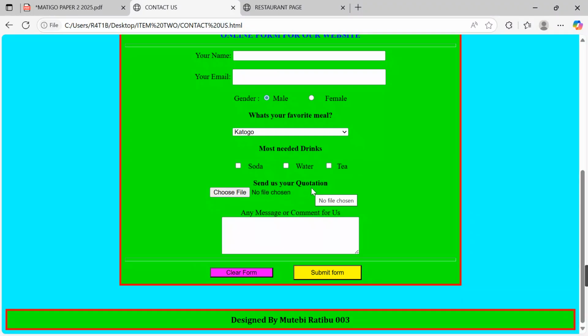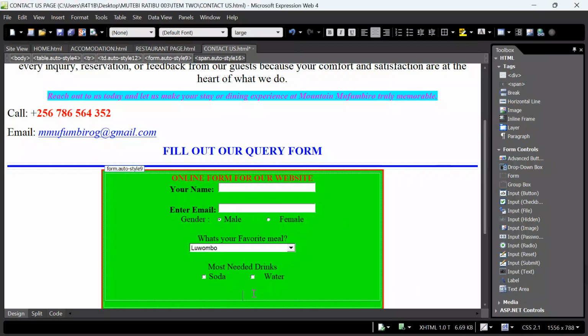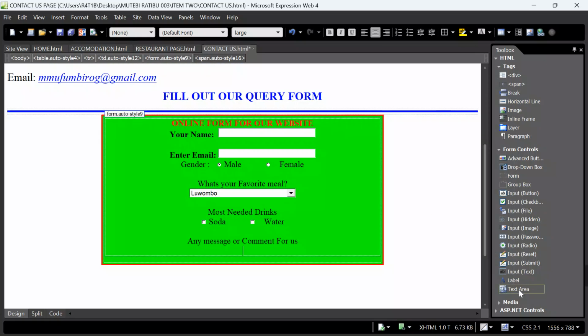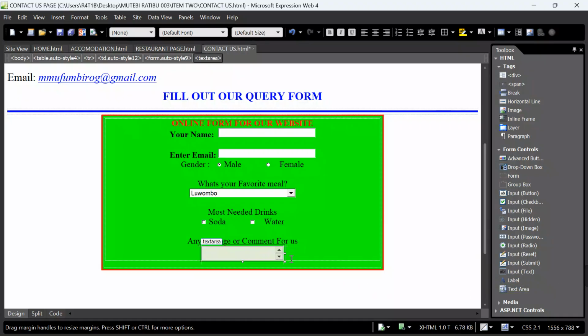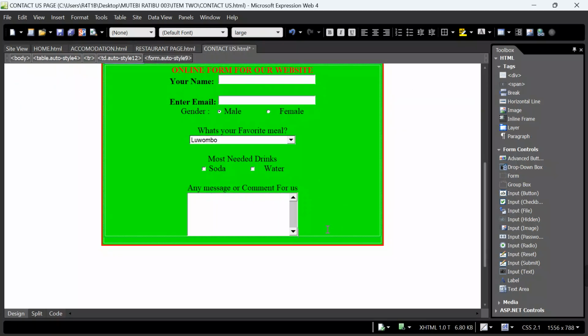So I'll come here. What else? We can ask them to send us a quotation, or we can tell them any message or comment for us, so that we put a text area. We are going to say any message or comment for us. So I'll come and put something which is a text area for the people to drop in their information. So I'm going to put that over there.